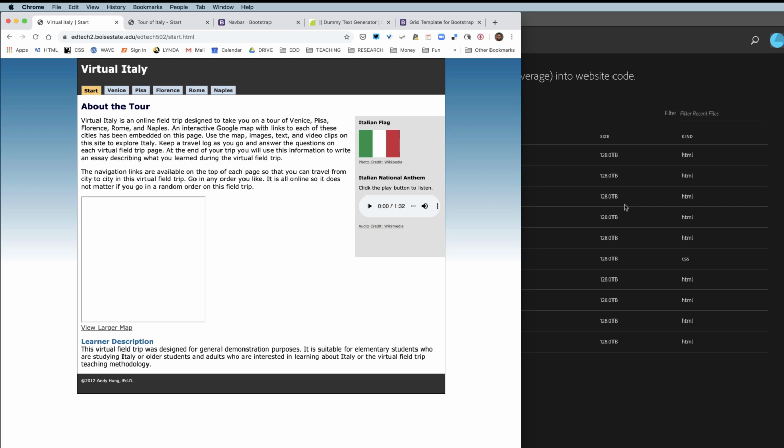Hi, this is Patrick. In this video I'm going to show you how to create the virtual tour assignment using the Bootstrap framework in Dreamweaver.